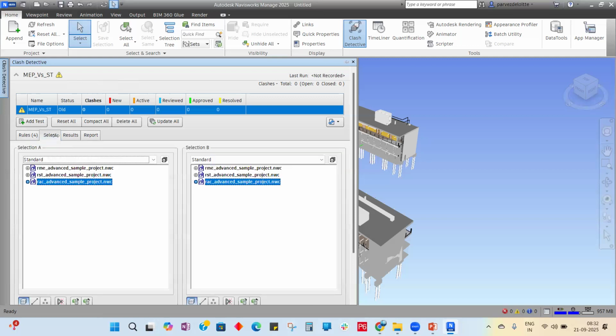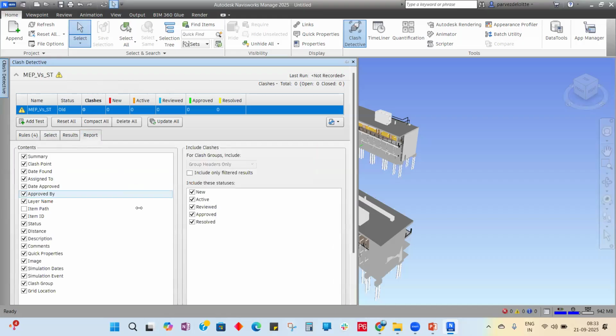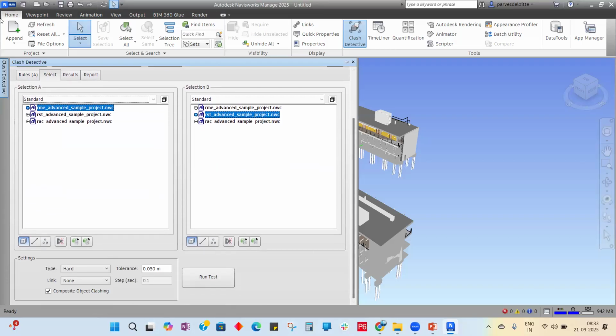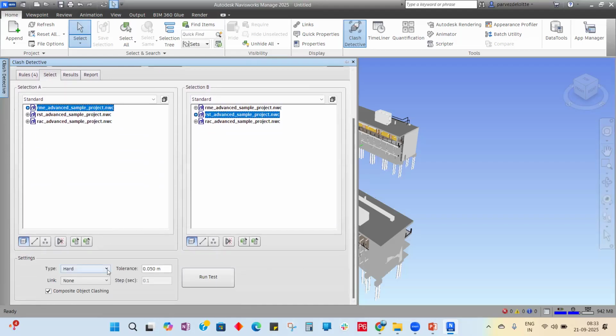Okay. Then Select. We have to select from here mechanical, electrical, plumbing, and in the second group we need to select structural. Results: when we perform the test, it will show the results here. Okay, and Report: finally, we need to create a report out of that. So first of all, let's select, and then when we go down, we have some other options as well. Type of clashes. Always remember, in most cases we perform hard clashes. Okay, clearance clashes are also there, duplicates are also there.